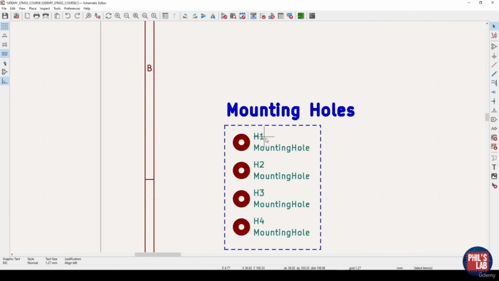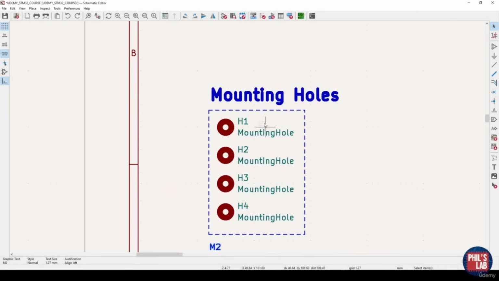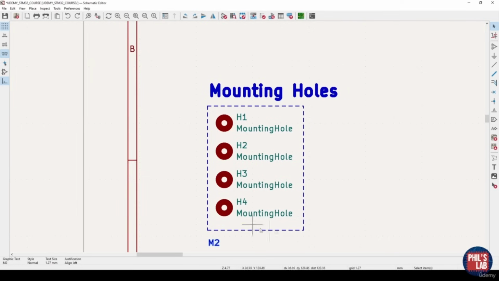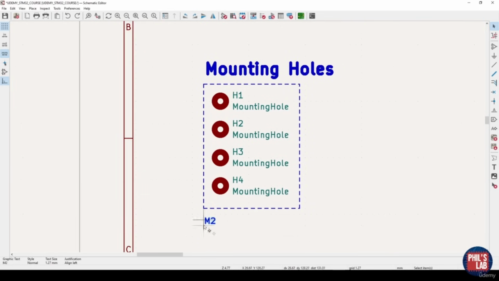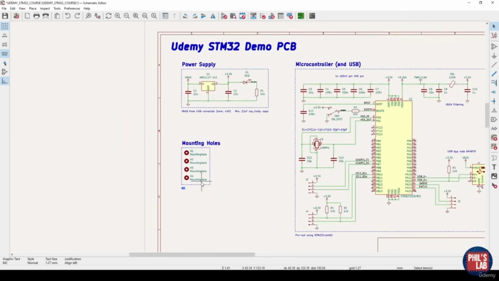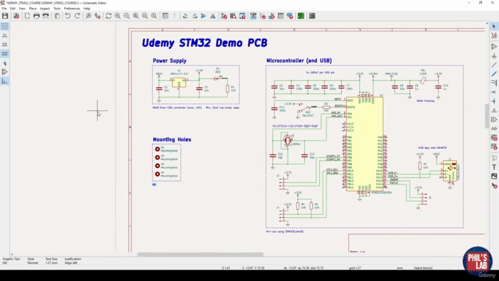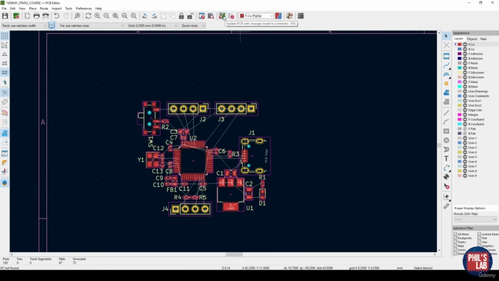Because I've selected my footprint for one first and then copied it, all of these mounting holes will have the same footprint, being an M2 hole. Again, I've drawn a bounding box, given them a title, and indicated what mounting hole types these are. This is good practice for these schematics. So now we can save and go back to our PCB editor and then import those changes as usual.